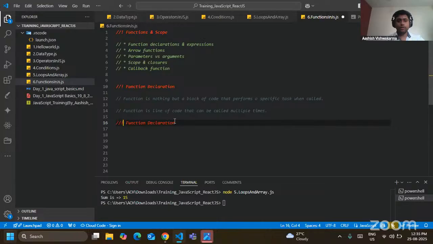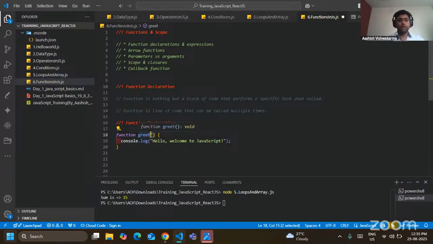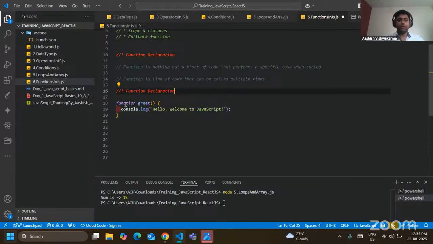See here, we just need to write the keyword function. This is the keyword that we write for declaring a function. So this is the function declaration, and I can write here greet, which is my function name, and we need to give these parentheses, these brackets, to define the function. Keep in mind, whenever we are creating a function, it's compulsory to write the keyword function first, and then we can give the name.